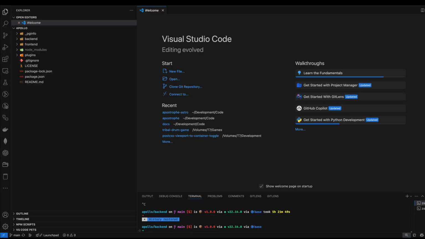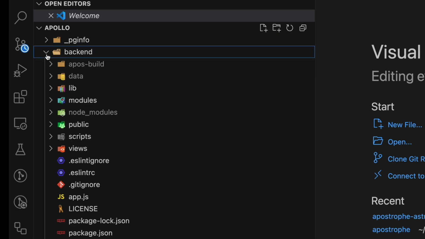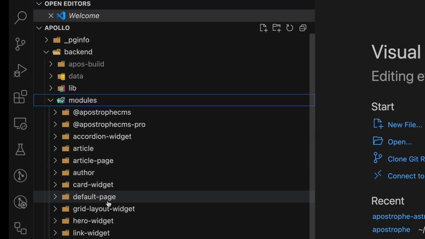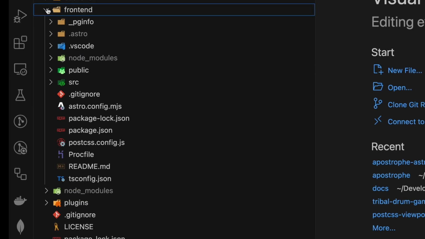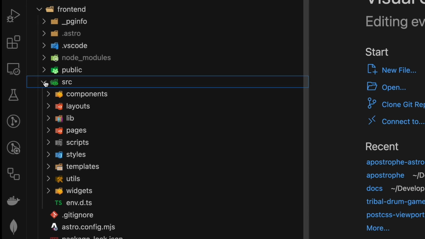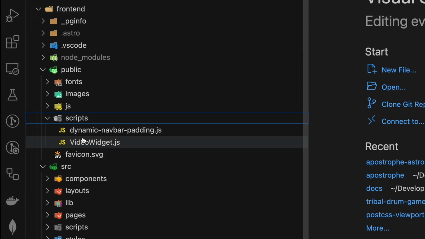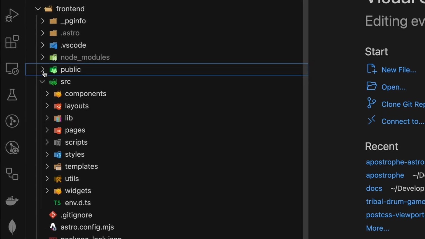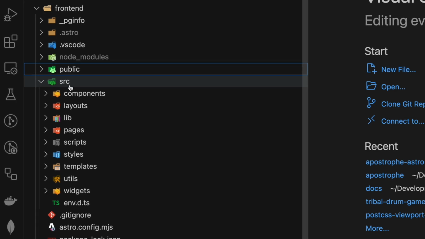So once again, our project is divided into two parts. So we have a backend. The backend is where our Apostrophe CMS code is going to live. We have our project level modules where we have things like our pages, which we're going to be talking about. On the front end, we have all of our Astro code. And that, for the most part, lives within the source folder. So I have some other code in this project that's in the public folder, things like a script for creating our video widget. And we'll go into that in later videos. But the major thing that you need to know right now is that most of our front-end code, or most of our Astro code, is in the source folder.